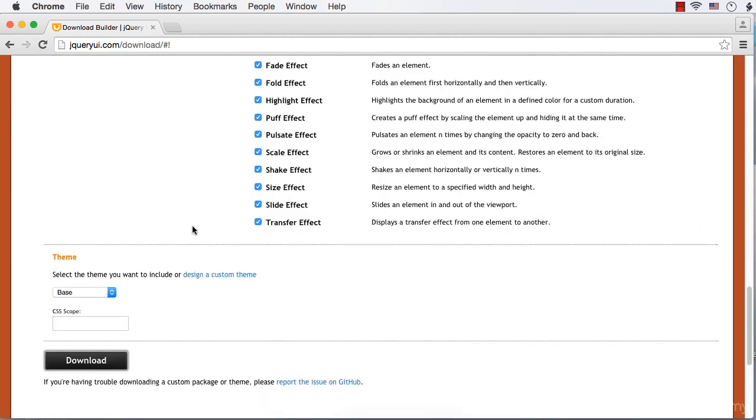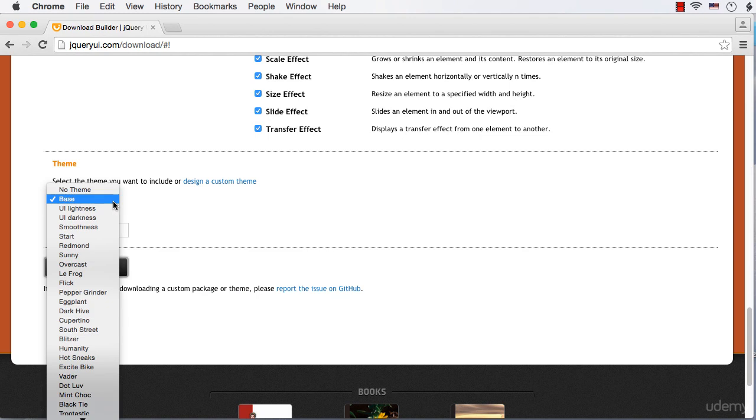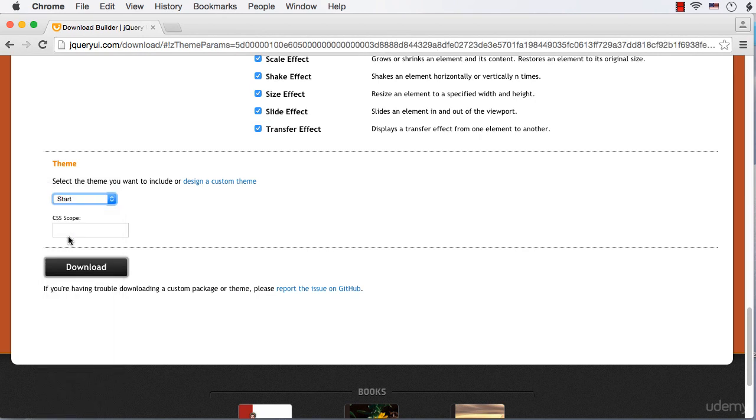Then go down, and you will see a theme option. You can either go for no theme, or you can select a theme from the available list, or even design a custom theme. This custom theme section we will see in another lecture. This time let's go for any of these themes. I am going for start. You can select whichever theme you want. I am selecting the start theme. Now click the download button.